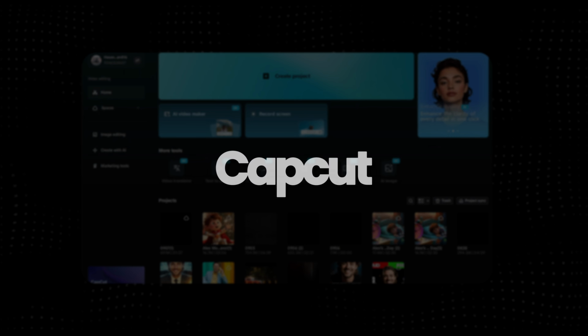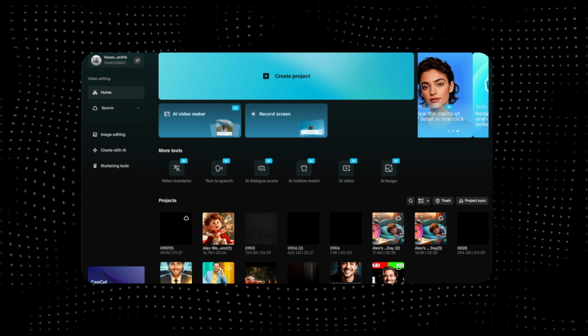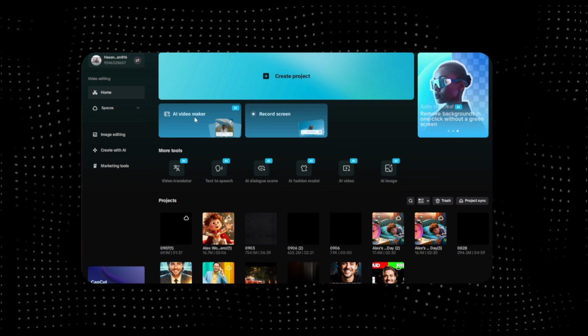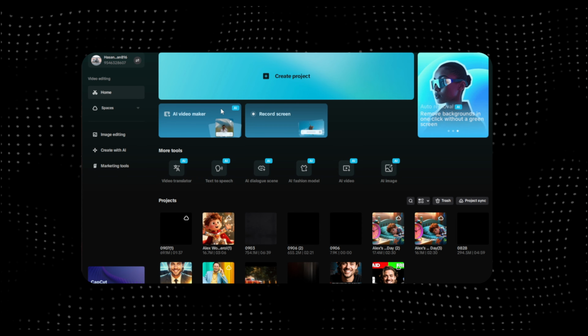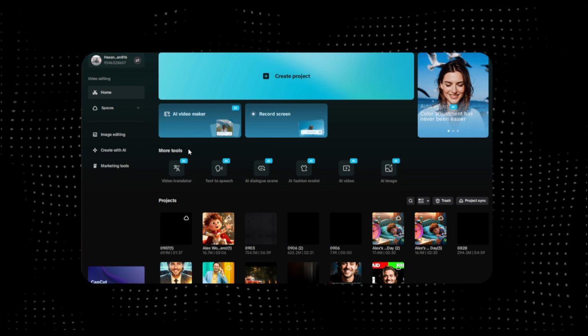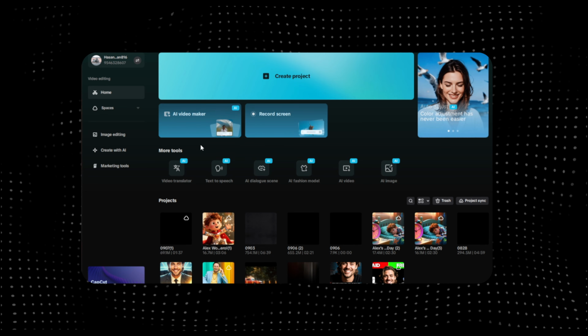Here, I'm going to use CapCut's new AI video maker. The new AI features are total game changers. It's like having a full animation studio for free. So just stick with me, and I'll show you how it's done.